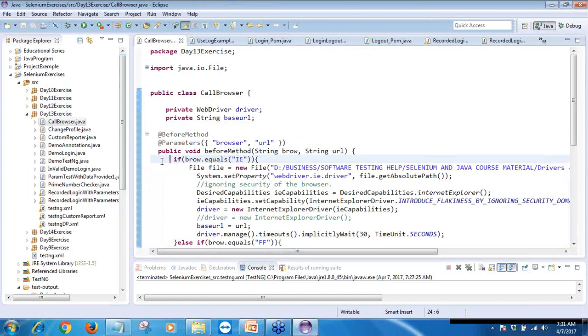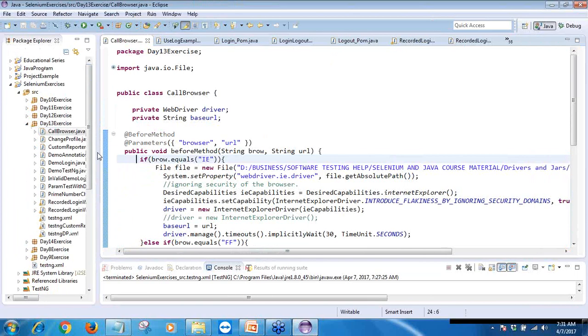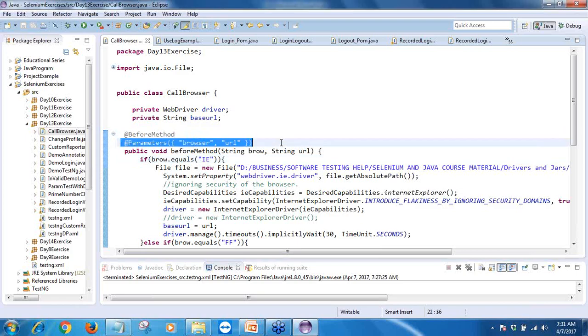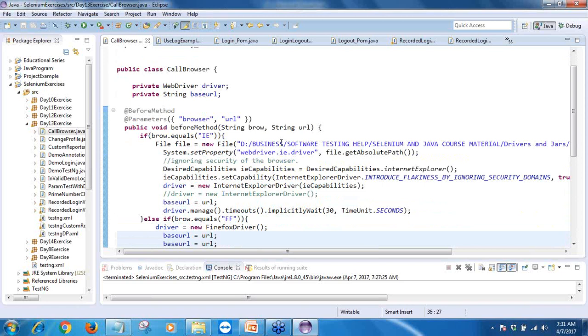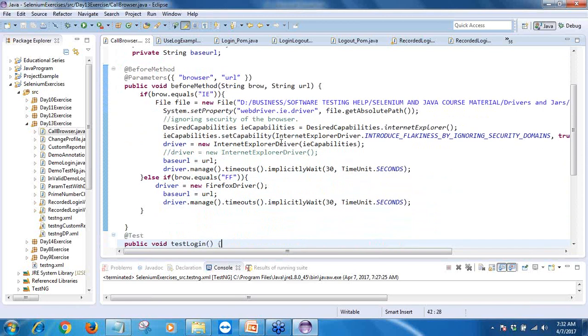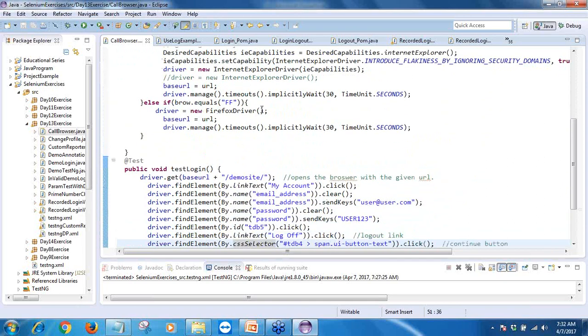In this program called browser, we have got a parameter annotation being used in the before method, which passes browser and URL. So if the browser passed to it is IE, then it will go and launch the IE driver and run the test case on IE. But if the browser passed to it is Firefox, it will open the Firefox browser and run it.